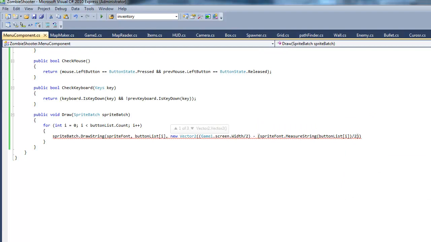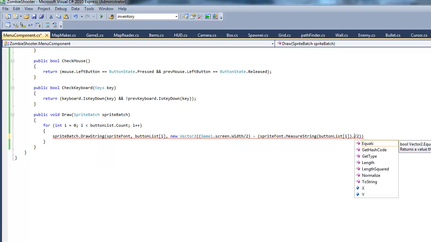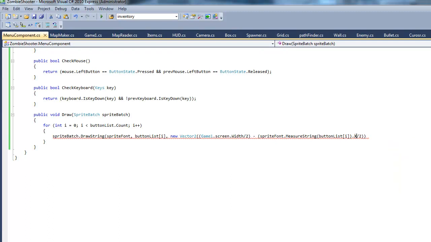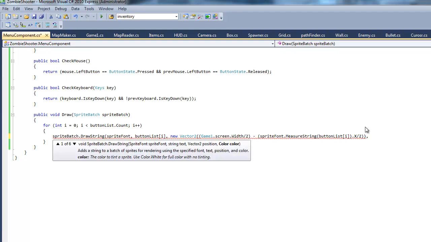divided by 2. So what this measure string method does in the sprite font is basically it takes a string and gets the length in pixels, or the size basically, of that string. And actually, you know what, it gives you a vector too, so you have to say dot x if you want to get the width, and then you just say dot y if you want to get the height. Looks like we're getting some errors here for some odd reason. Oh right, we haven't finished. Okay, and the color is also going to be different too.